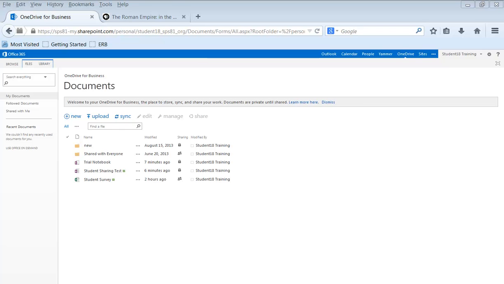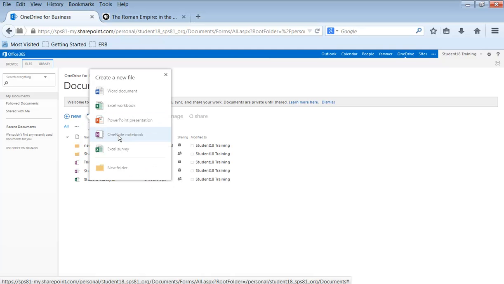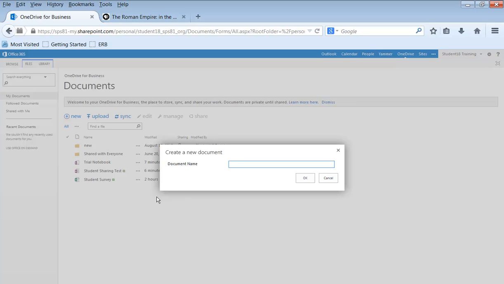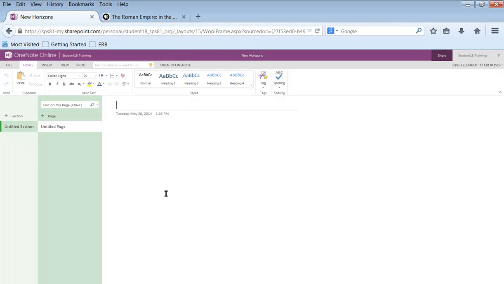Let's check out the online version of Office 365 OneNote and what you can do with it. To get started, we actually want to start by creating a OneNote notebook. So we go here to Add New, and from Add New, let's go ahead and choose OneNote Notebook. We choose the name of it, and choose OK. It automatically will open up.